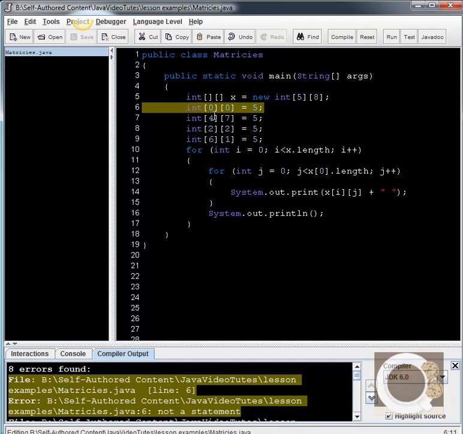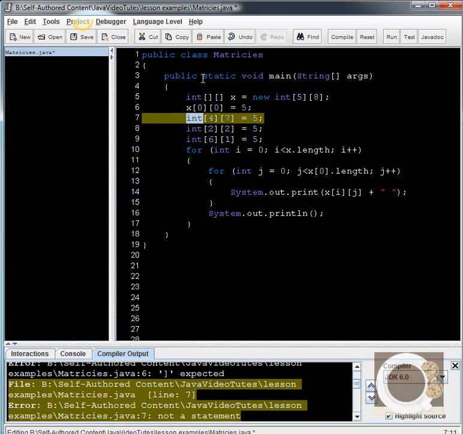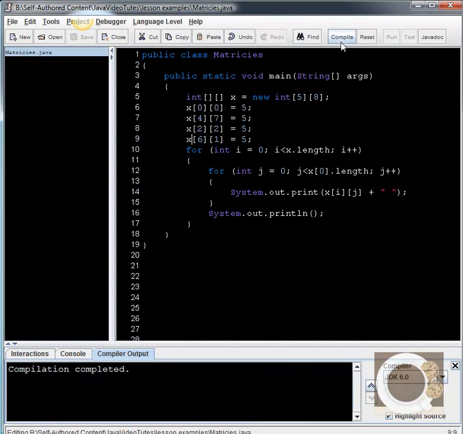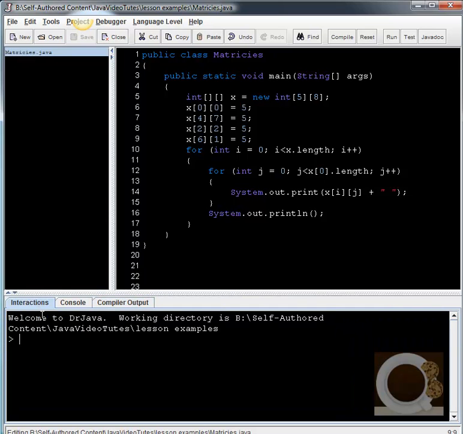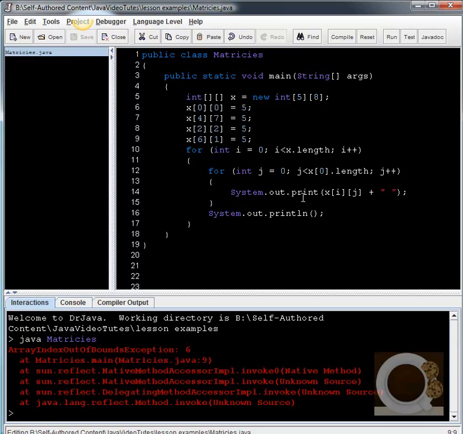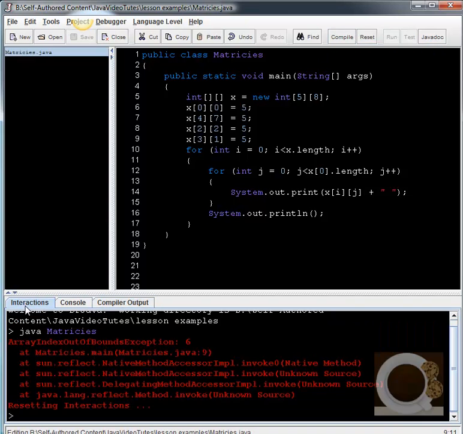Looks like I have an error here. Oh, why did I say int? You guys didn't like holler and break your screens, I hope. That should be x. Okay, let's see if that gets rid of my error. Okay, sorry about that. Go to interactions and say java Matrices, and I get an exception. Okay, it says it's 6. What I did here is I didn't even think about what I was putting, and you probably broke your screens again for that. Sorry. Going to compile that one last time.